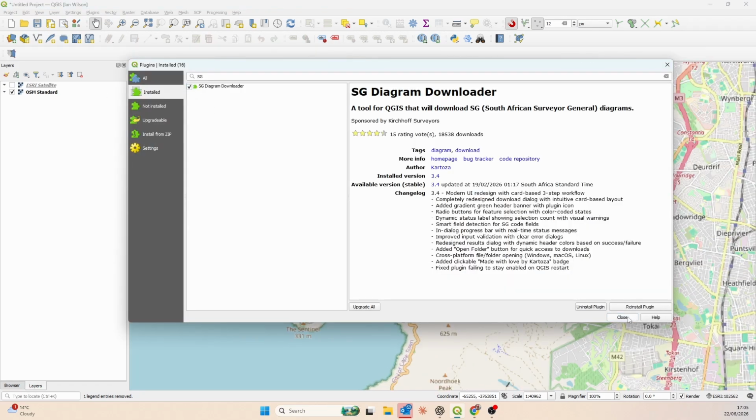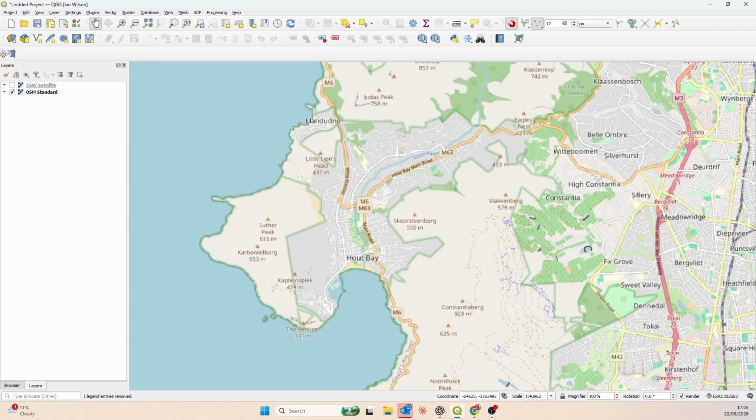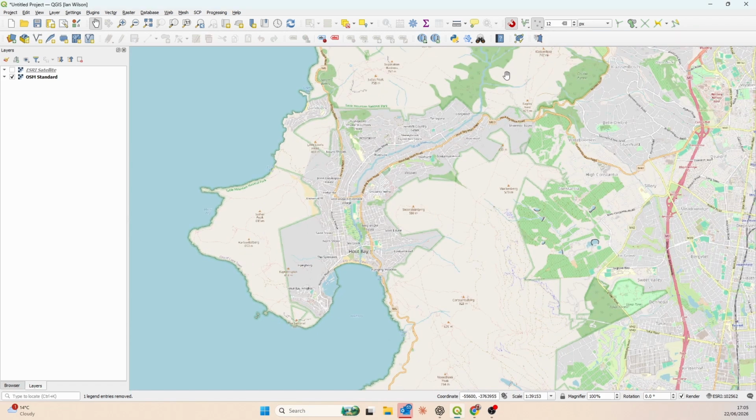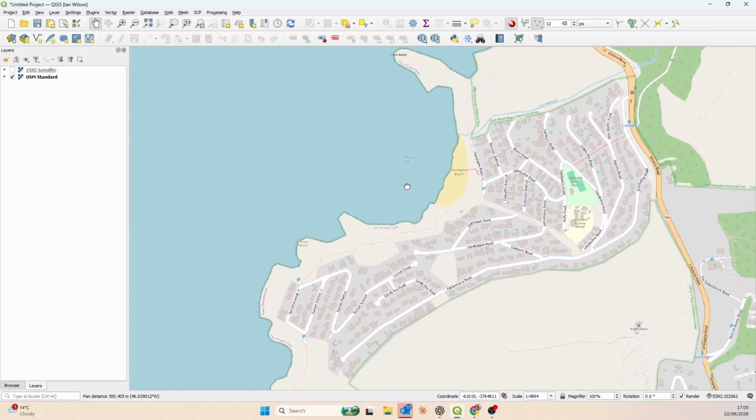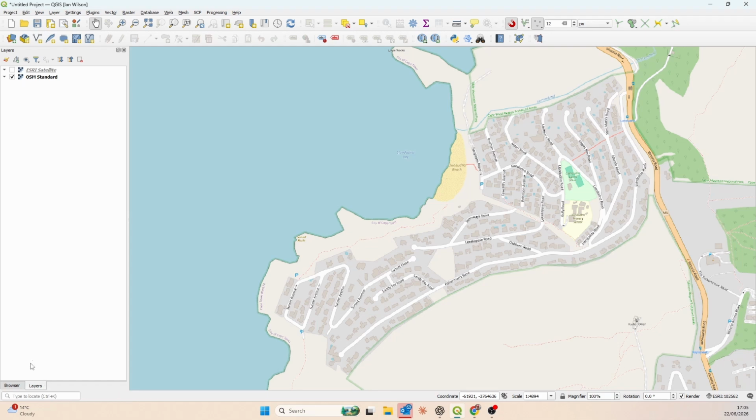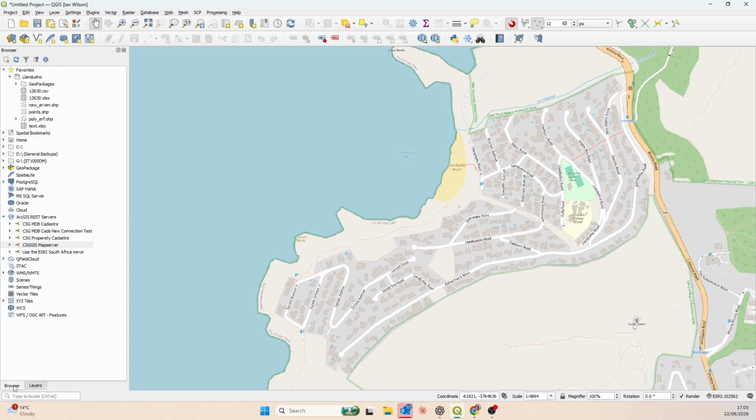Okay, so let's close that. Okay, so there it is. It's installed. There's my button there. Okay, so I'm just going to use Llandudno as an example. So let's just go into Llandudno and we can maybe have a look at adding the layer.